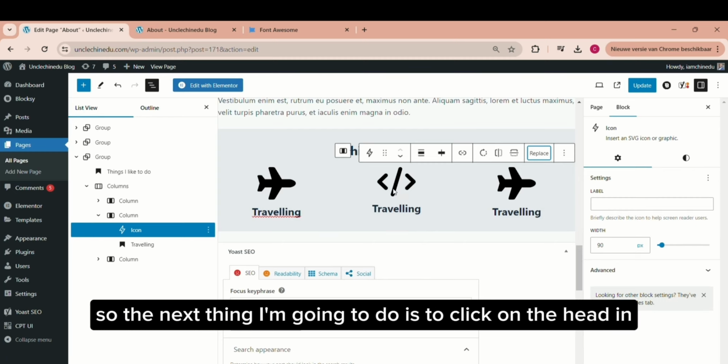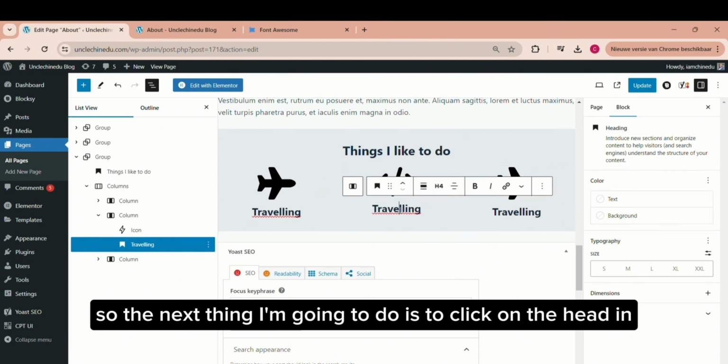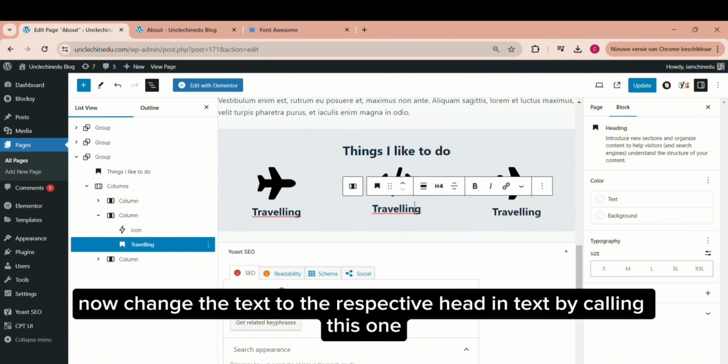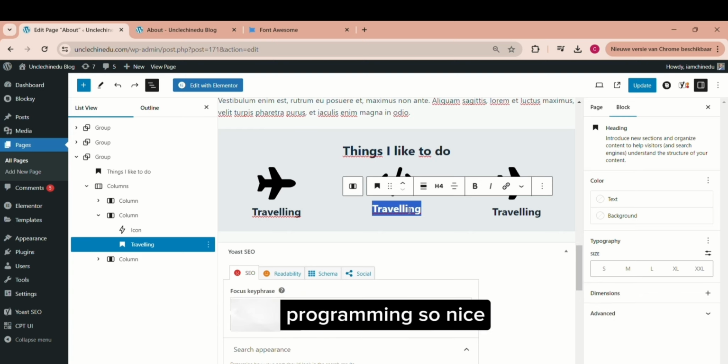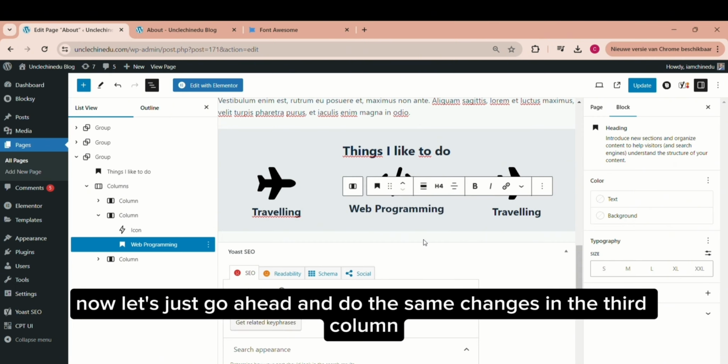So the next thing I'm going to do is click on the heading. Now change the text to the respective heading text by calling this one Web Programming. So nice. Now let's go ahead and do the same changes in the 3rd column.